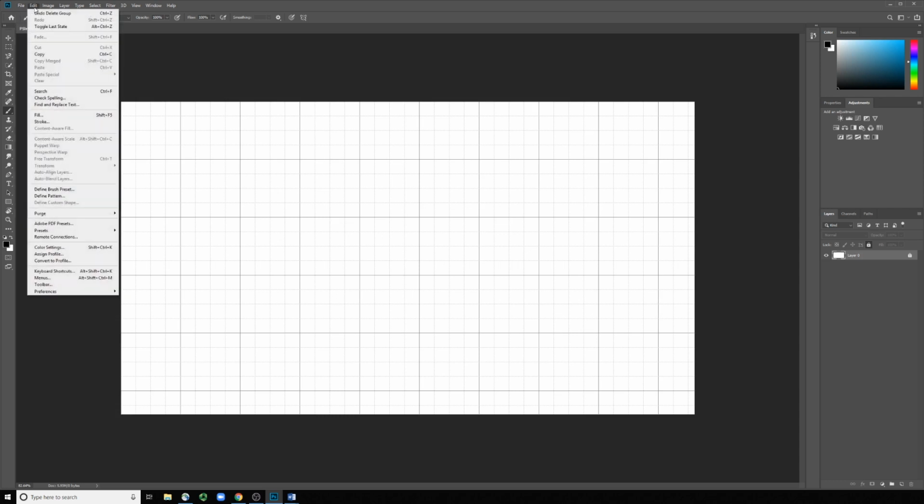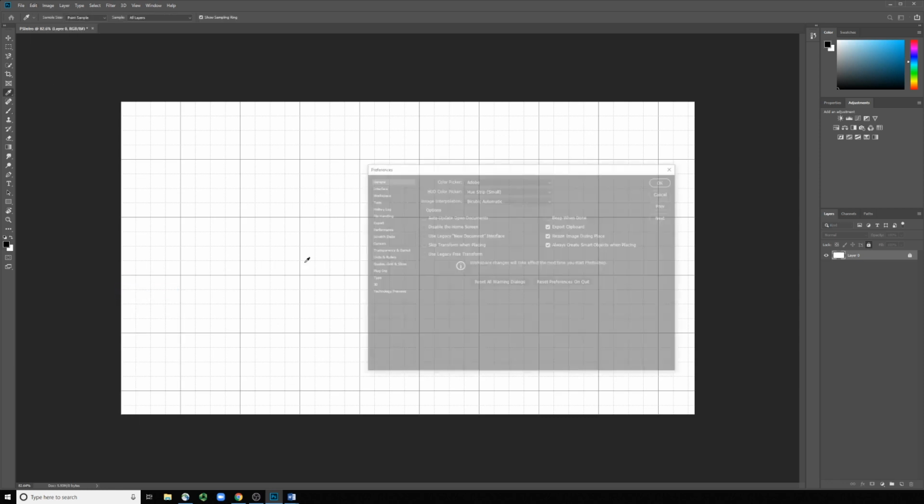Inside of Edit, this is where all of your tools to change how certain things work are. Inside of Photoshop, you can undo and redo anything with Control-Z and Control-Shift-Z. You can change the fill and stroke on your text. You can transform, which means change the shape and scale of anything inside of Photoshop, as well as change any color settings and preferences that you might want. I'm going to go ahead and show you the preferences here. I'm just going to click General.